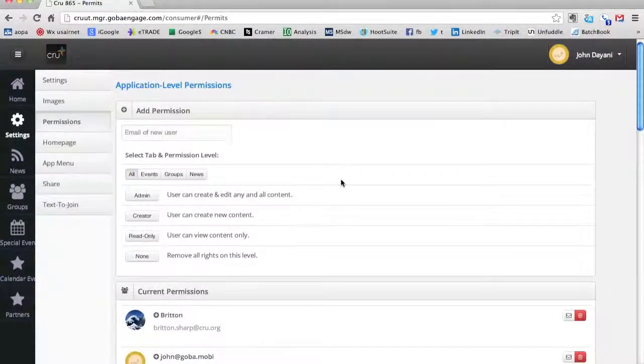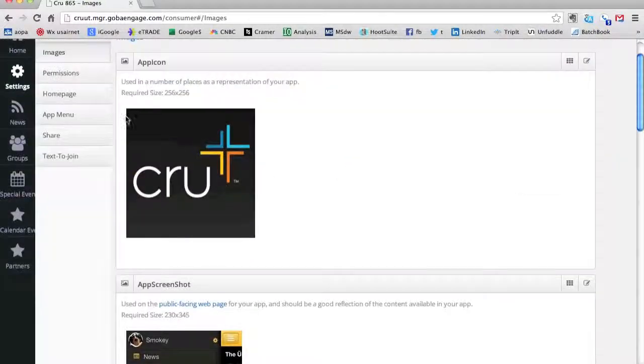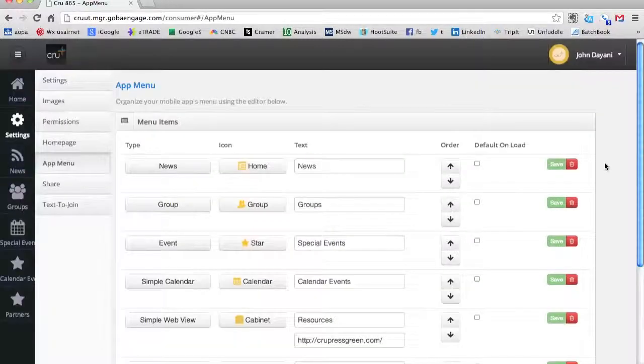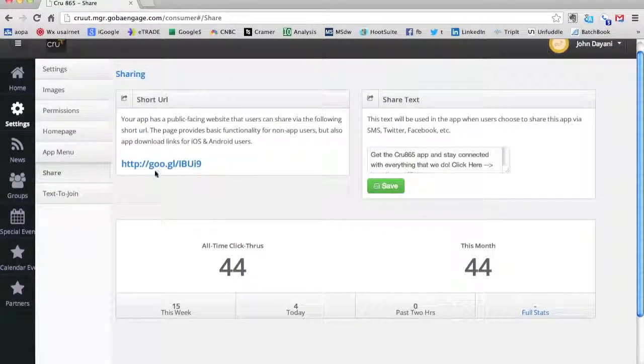Settings. This is where I can control my permissions, who can do what within the app at a global level, whether it be everything, events, groups, news, creator, read-only. I can have my default images here for avatar, the mobile web screen, banner. I can control app menu, which is a new feature for us and we'll be expanding upon. I can have an overall text message, this link right here, and if they go to the share in their settings, will actually take iPhone users and Android users to the respective stores to the app where they can easily download it. And we do have the ability to drive a text-to-join campaign.